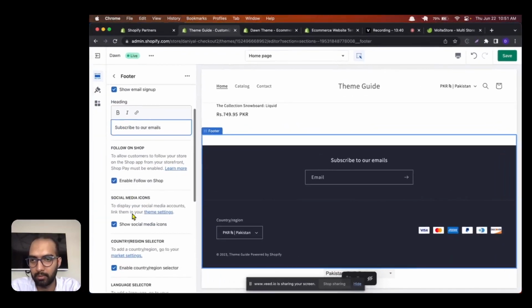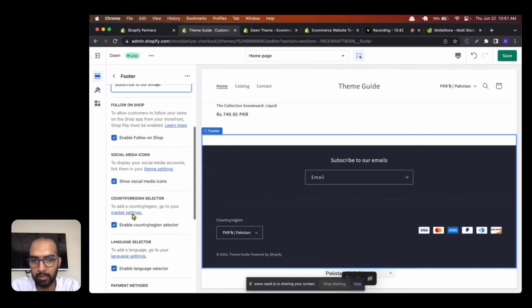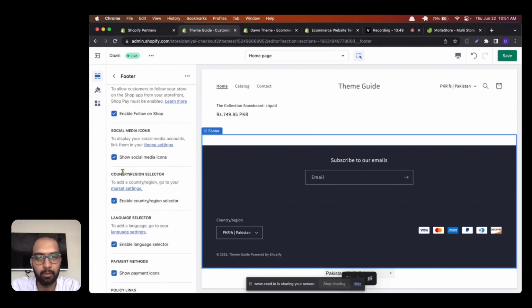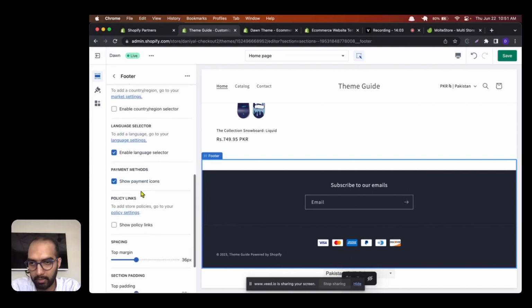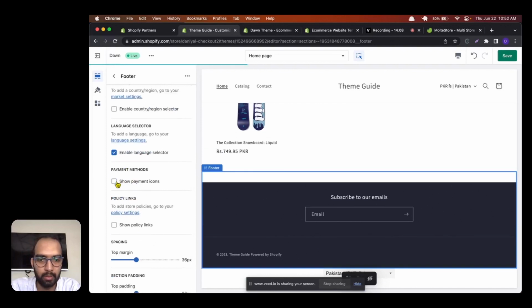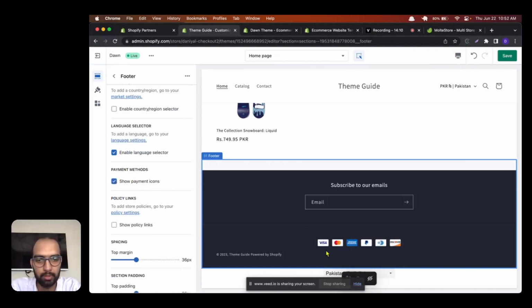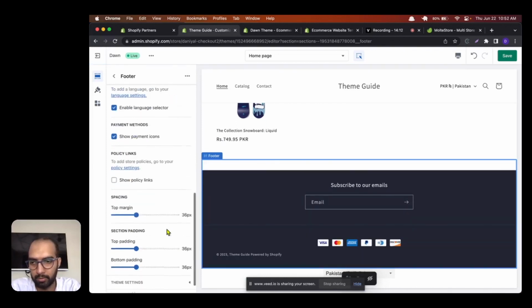And then what you can do is you can also change or add the social media icons from here. You can just enable or disable it from here, and you can also enable or disable the country selection option from here as well. So let's say I don't want it for the footer, so I can just disable it from here. And then if you don't want to show any payment methods, you can just disable it. Otherwise, you can just enable it to show these payment methods in the footer.